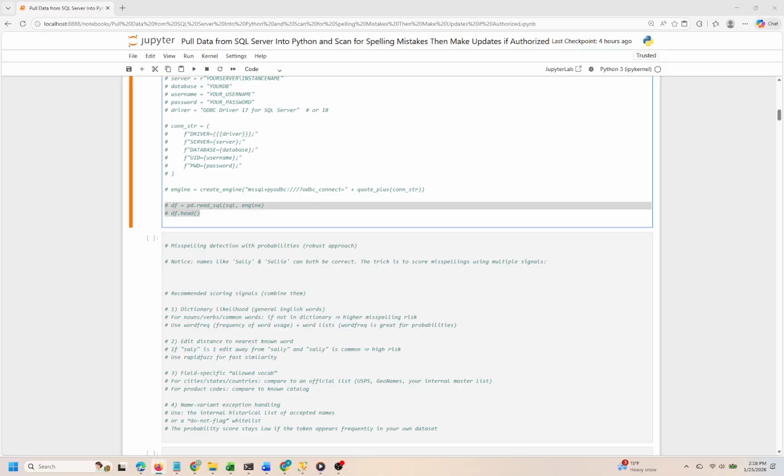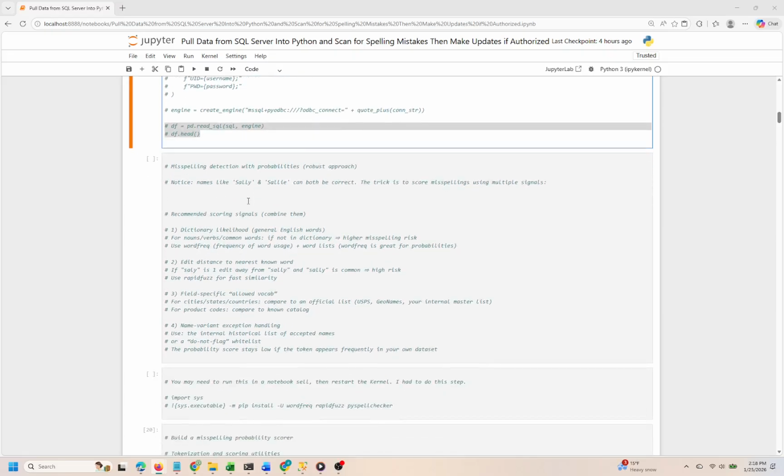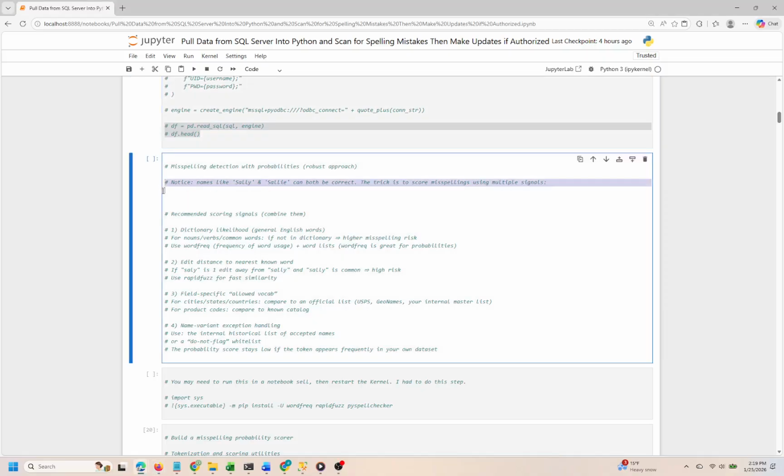Cell 4. In this cell, we're focusing on a more nuanced approach to detecting misspellings by leveraging probability scores derived from various signals. This method is essential because it allows us to differentiate between genuine misspellings and names that might be acceptable variations, such as Sally and Sally.